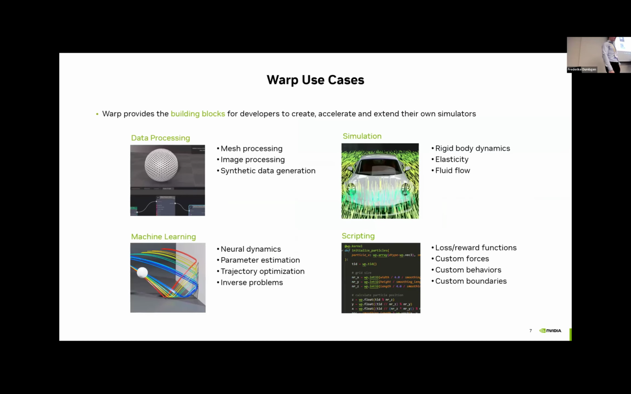So there are many use cases for WARP. For example, in data processing, we have some really fast mesh query functions. We can also do image processing really fast, like shader-based coding, essentially. Then, of course, simulation is a big use case for us. We have rich support for rigid body dynamics, soft bodies, and MPM, and other kinds of simulations.